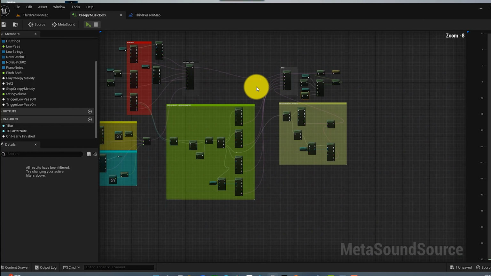So that's the blueprint, or, I keep saying blueprint, that is the Metasound, right? That's the magic. That's the heart and soul.